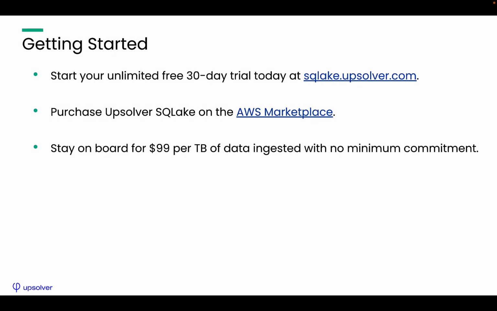That's how easy ingesting data is with the data ingestion template for SQL Lake, the easiest way to build reliable pipelines for data in motion with SQL in minutes.